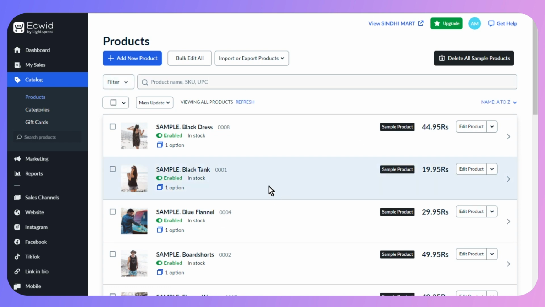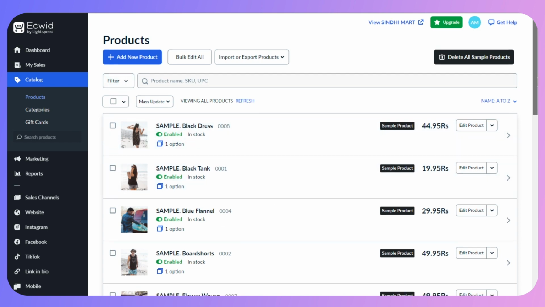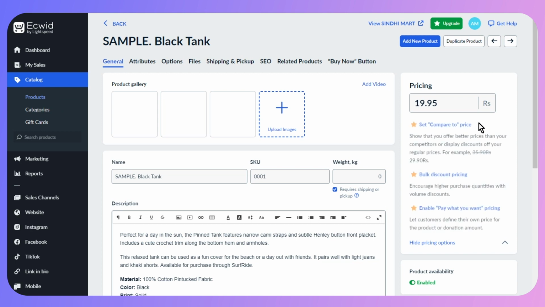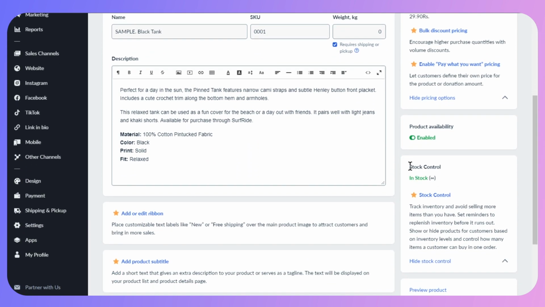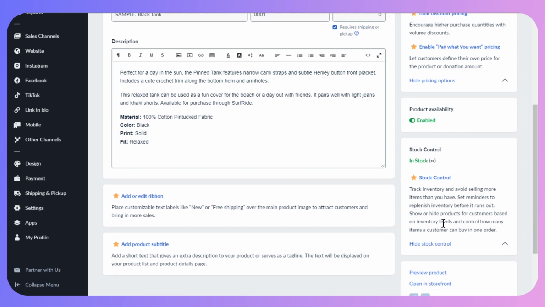To do this, simply open up your catalog and then you just need to click on this edit product. Now once you are in, you just need to scroll down until you see this option of stock control. Then you just need to click on the order limit, and then enter the minimum and the maximum amount for that specific order.